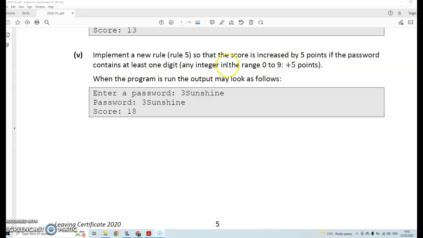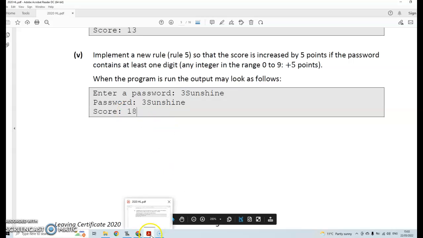So when the program is run, the output may look as follows. You can see here when we enter in a number, the score increases by 5 on the last solution we had, which was 13 plus 5. So how do we do this?